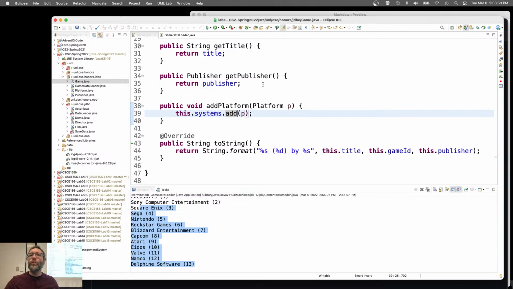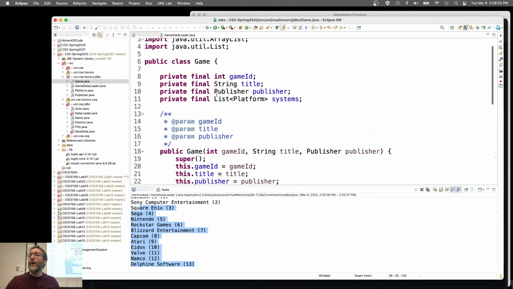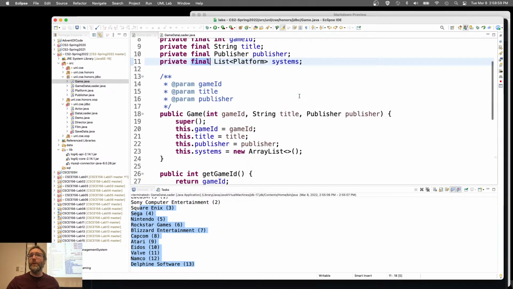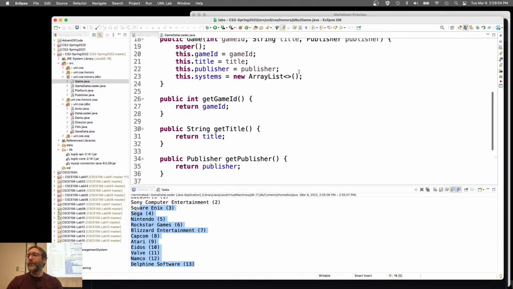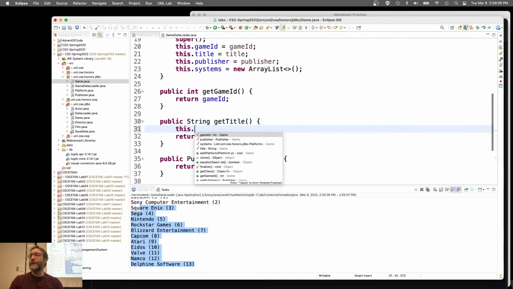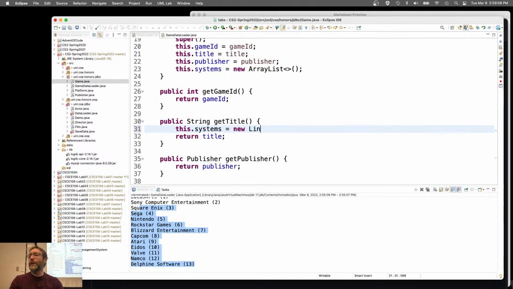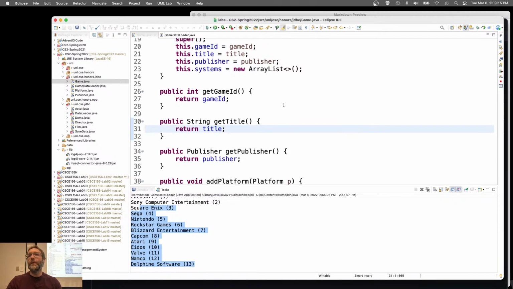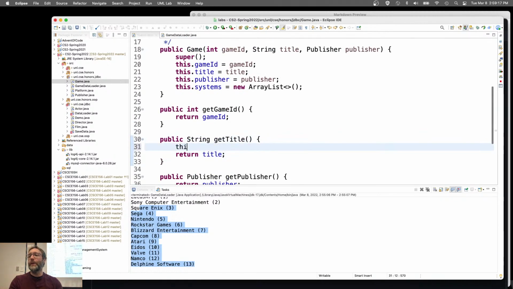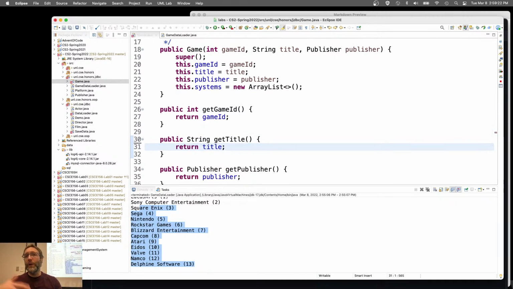So the final keyword doesn't really do anything? The final keyword makes it so that you can't change the list. You can add to it and subtract from it, but I couldn't, for example, say over here in getTitle, this.systems is equal to new LinkedList, right? Because that would be reassigning the variable. So I can't change the title, this.title is equal to foo, because it's final. I can't create a new list, but the list itself is mutable.